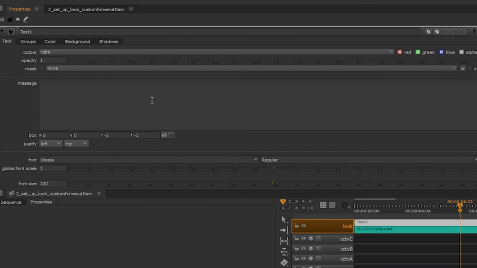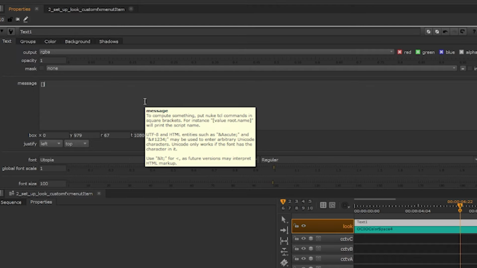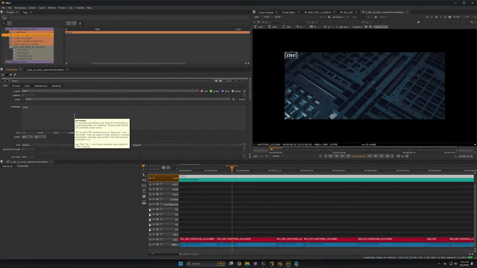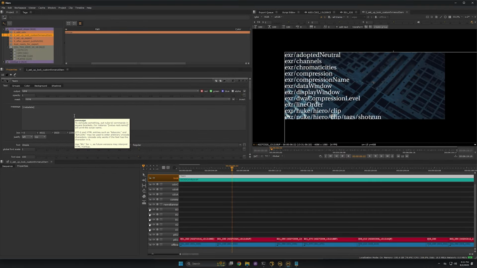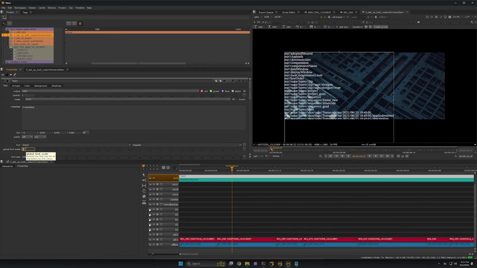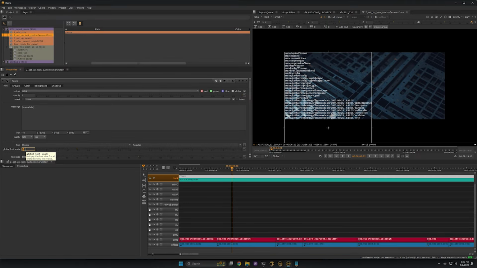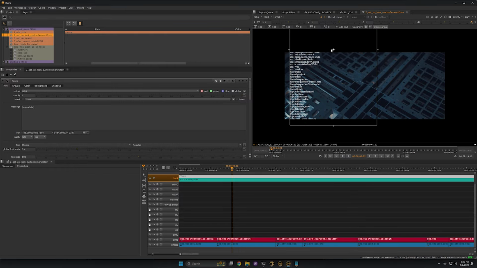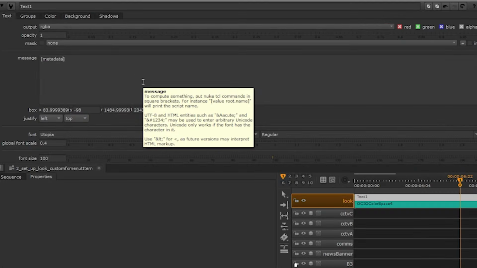And just like in Nuke, you can use square brackets to invoke the TCL expression parser. And the keyword in TCL to grab the metadata is simply metadata. So if we type that in square brackets, all the metadata that's currently available under the playhead will be rendered to the viewer. And you can see all the EXR metadata, but at the bottom of this block, you will also see the live metadata streaming from the timeline. And the key we're interested in is Hiero shot, because that gives us the track item name, aka the shot name.